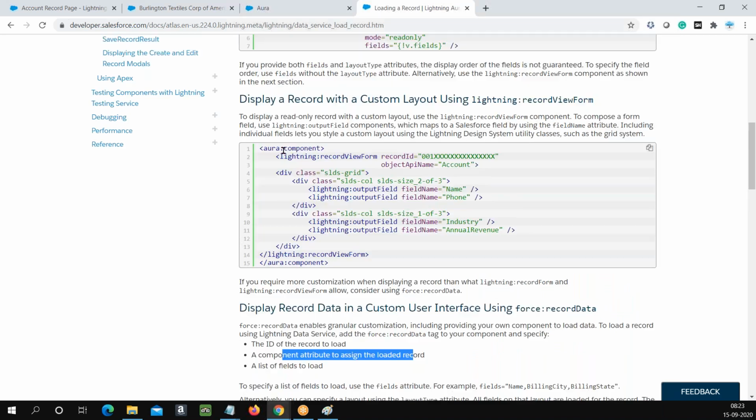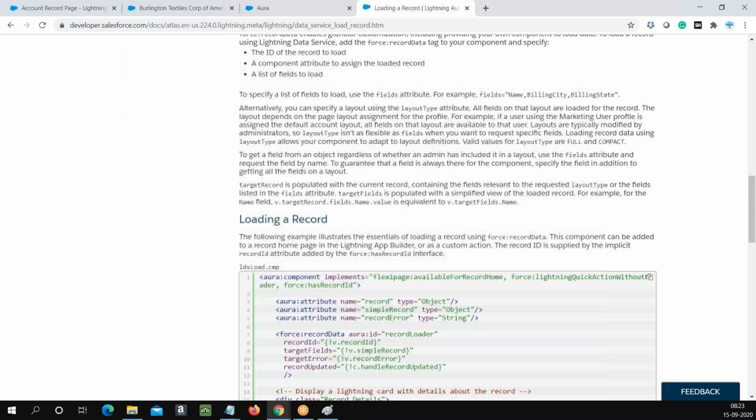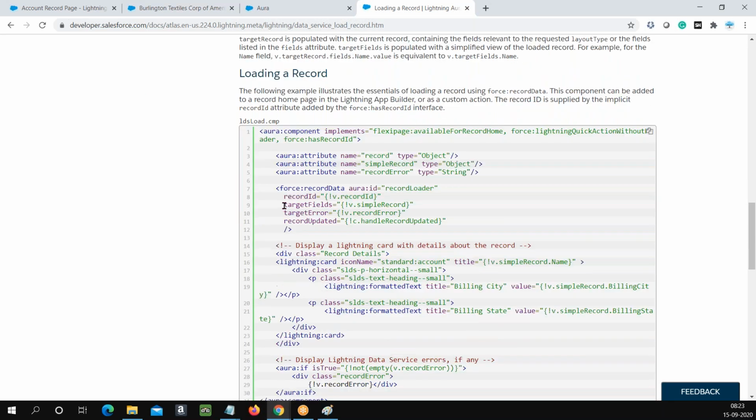Which component, right? So I have to declare an attribute here. That attribute I have to refer here. So where do you have to refer here? Okay, so you see here a target field, right? What is this? Target field. So this is where you're going to load the data.